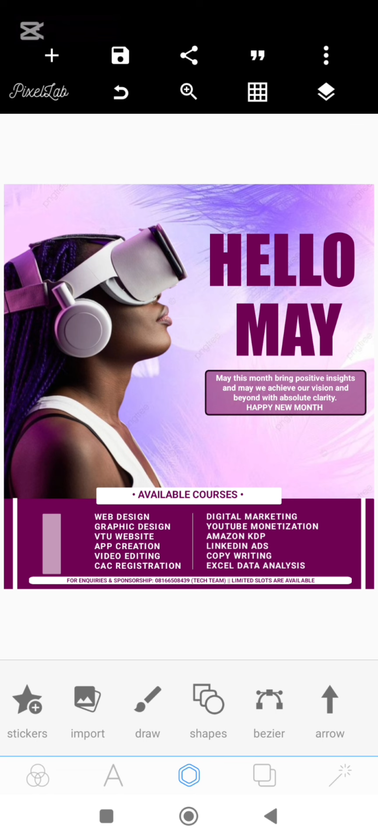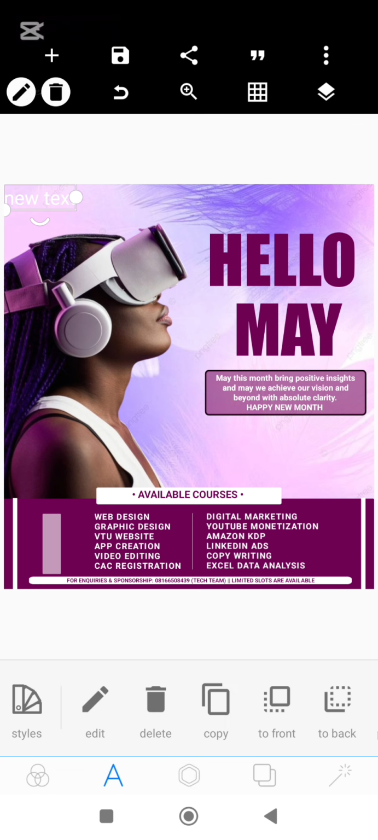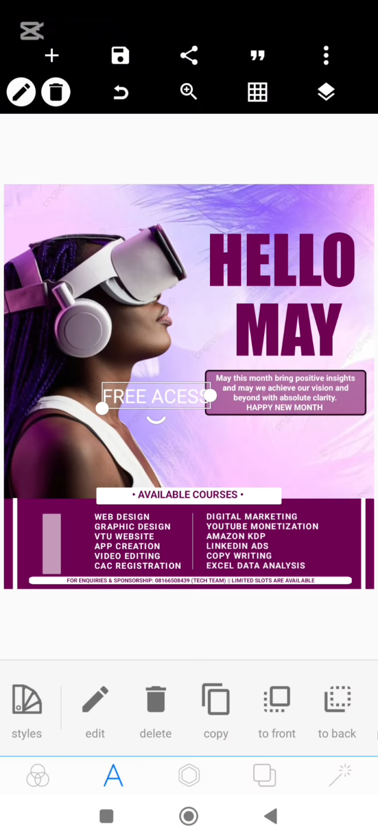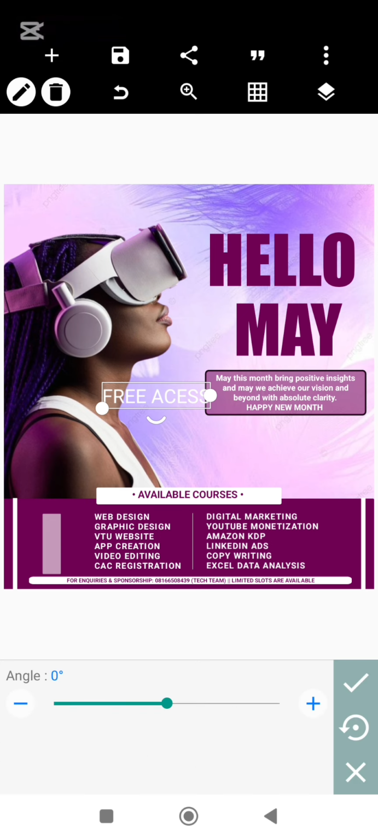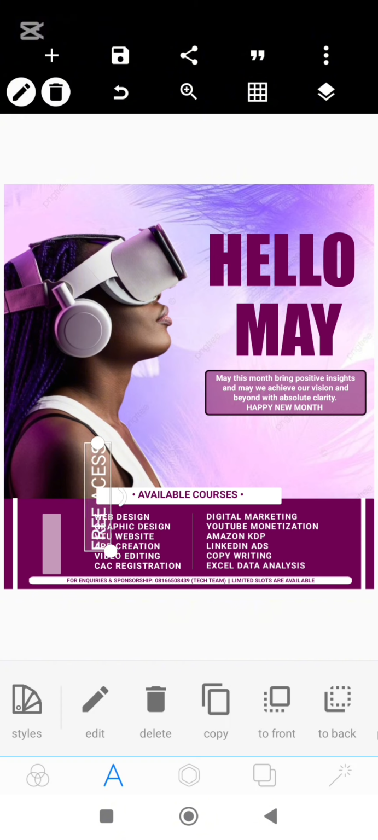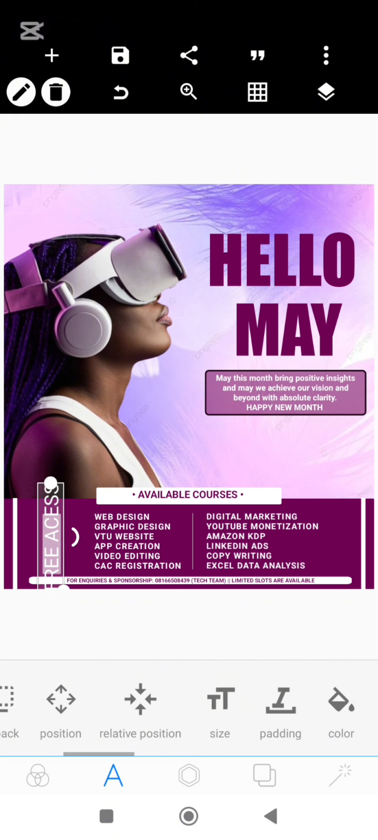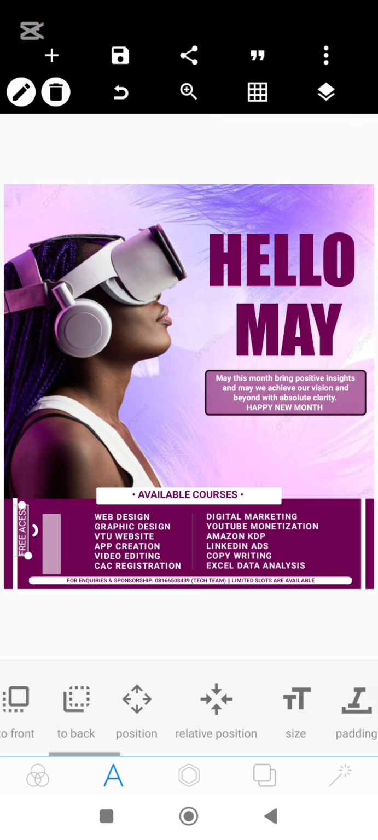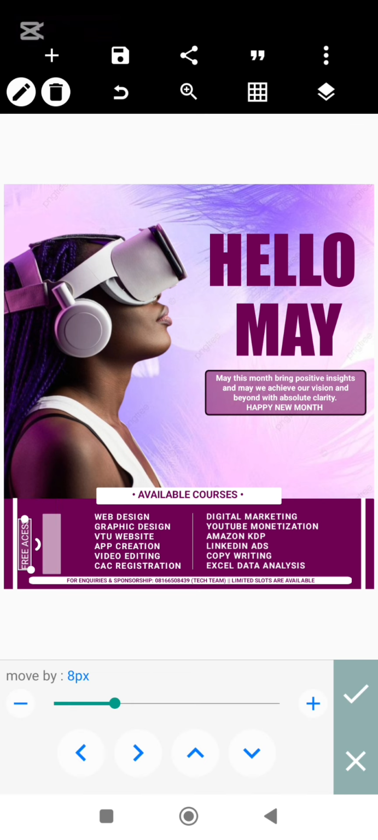So the next thing I want to write here is free access. I go to my turning, I turn it. I rotate it. I decrease the size so it can fit into this block. That's why I put in that block there.